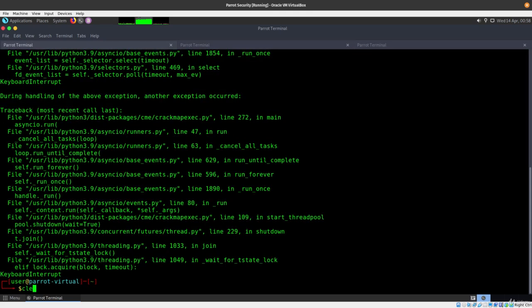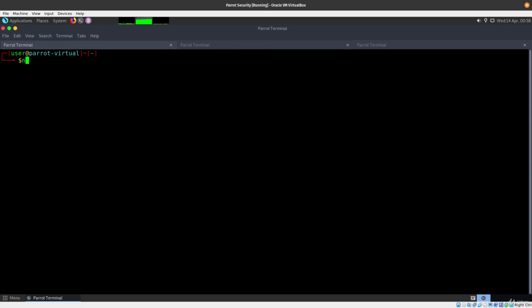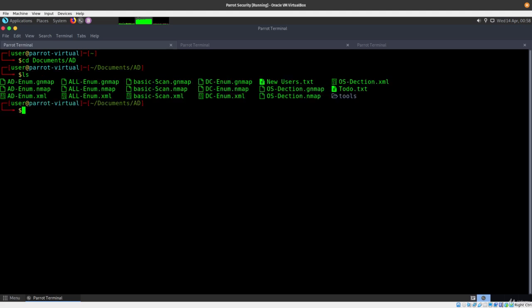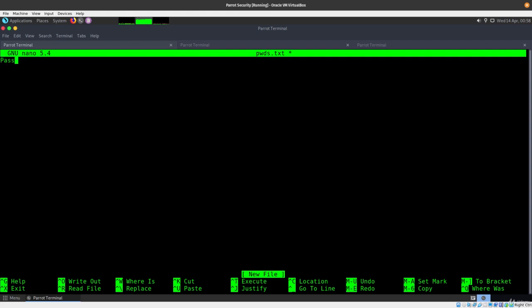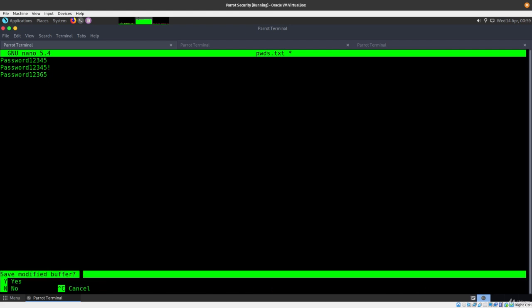Let's go ahead and clear this out and go to Nano. Actually, go ahead and go to our documents, AD. We want to put everything in here. Let's just create one for passwords, pwds.txt. Let's go ahead and add the password 12345, the correct password, a password that doesn't work, and then another password. Okay, let's go ahead and save this.